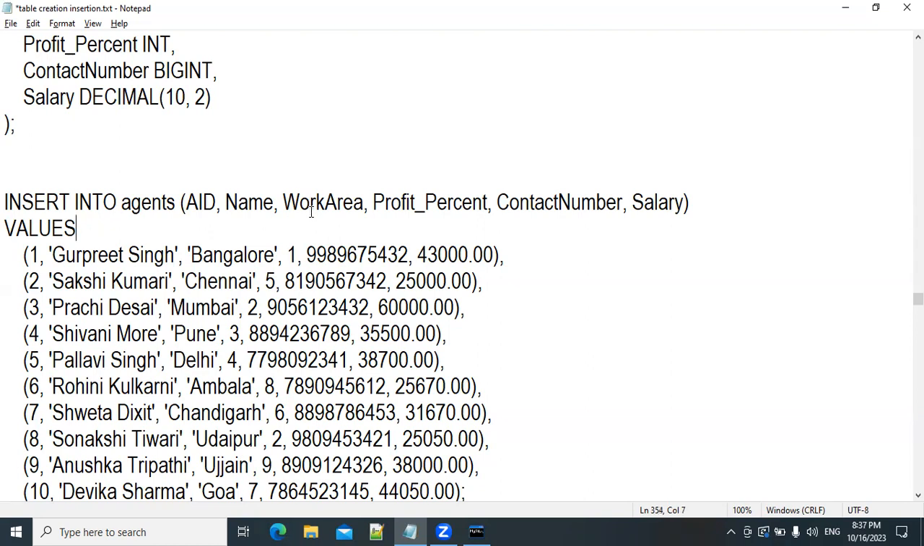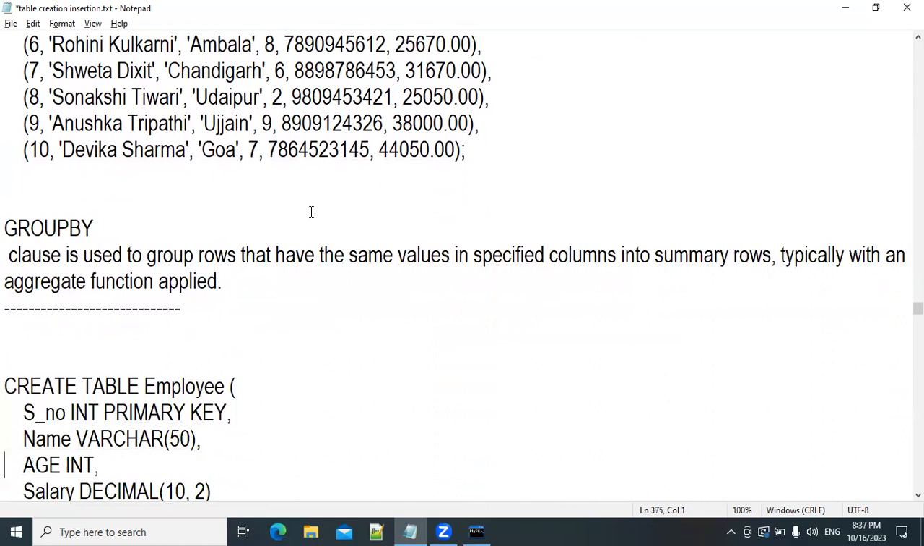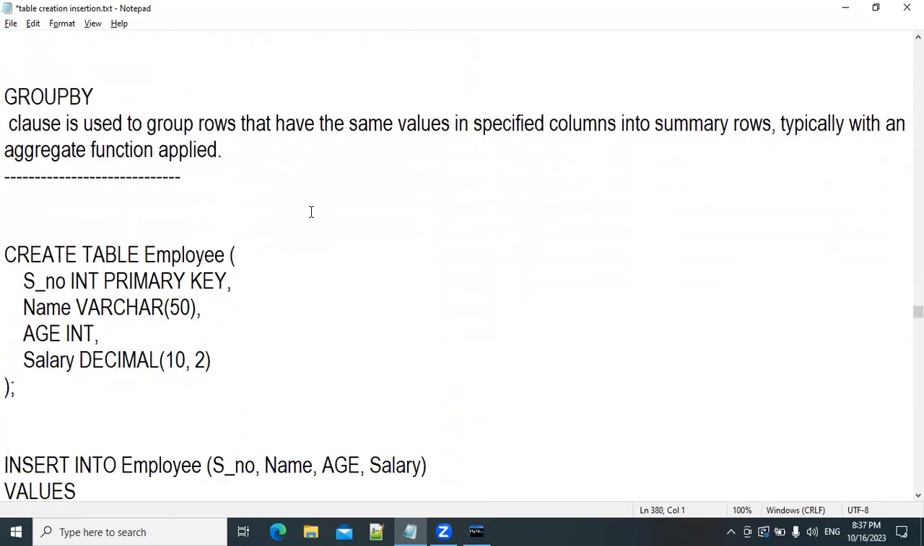Now we'll go with another concept called group by. What is the use of group by? It will group all the rows that have the same value in a specified column into summary rows. In another way, to organize similar data into groups. We can organize similar data into specific groups.